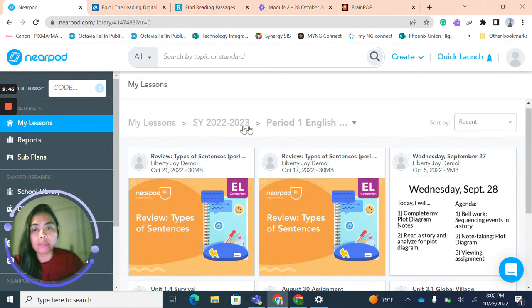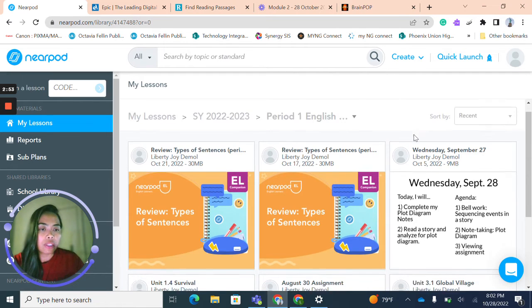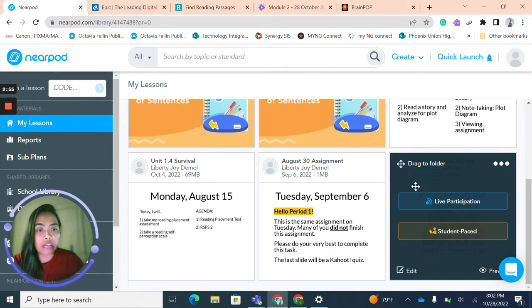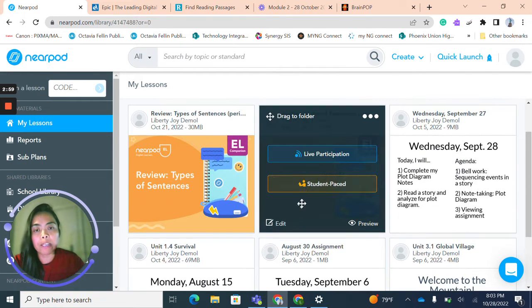This is one folder, one of the classes that I teach as a special education teacher. These are so far the lessons that I have created for quarter one. We just finished quarter one. We're just getting into quarter two this week.